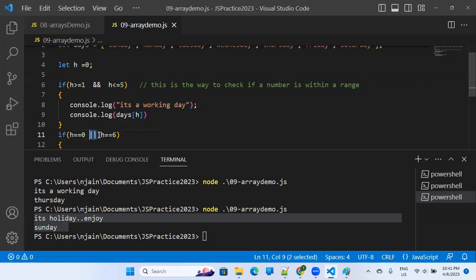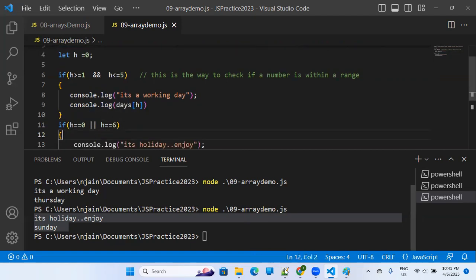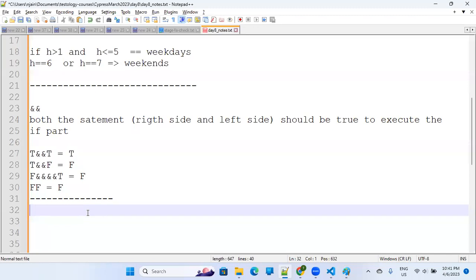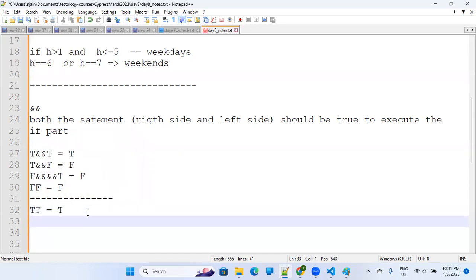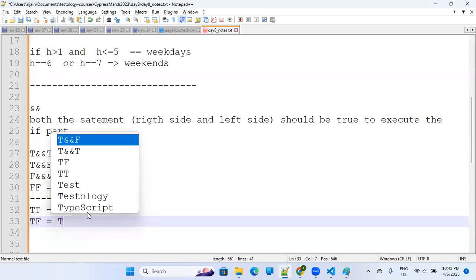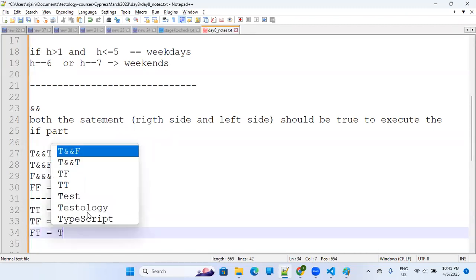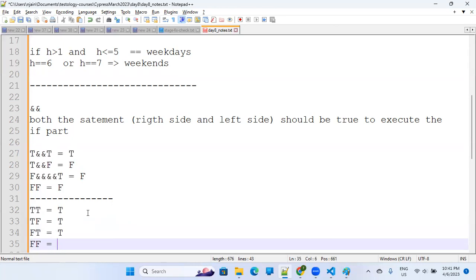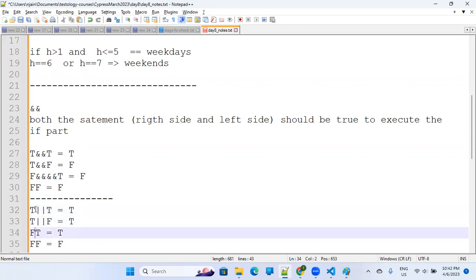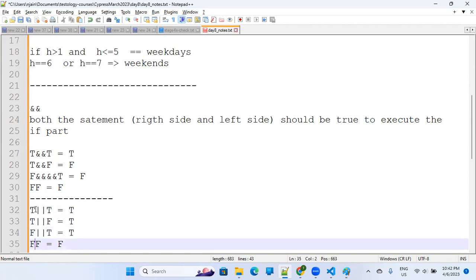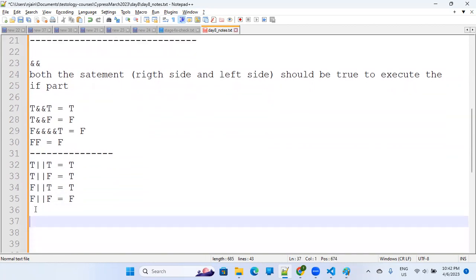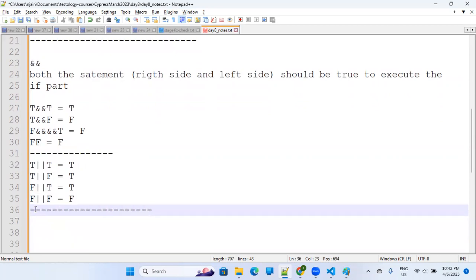But again, OR is a different kind of operator. How the OR operator works is, I'll again make a truth table. In the OR operator, any one of them should be true, then it will become true. So true false is also true. False true is also true. But false false will be false, right? So true or true is true, true or false is also true, false or true is also true, false or false is false. Okay, it works like this.